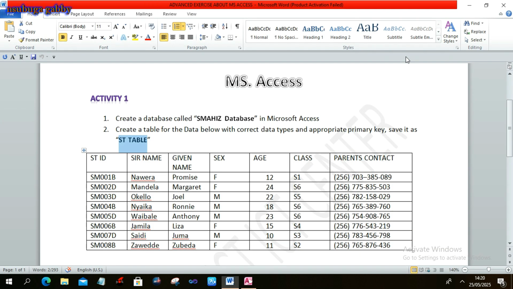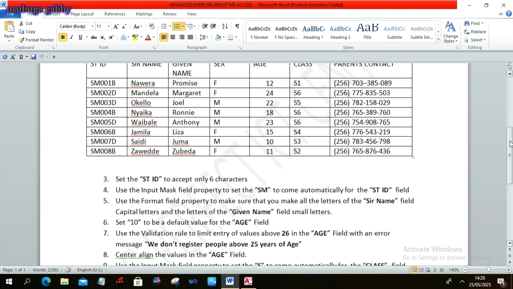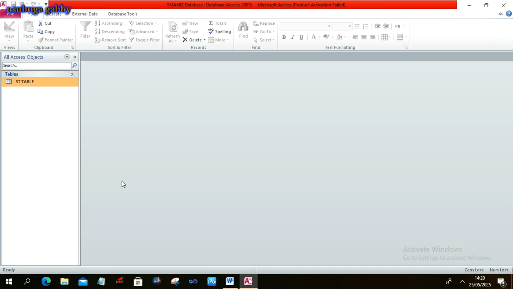Go back to your question. Move down. So they're telling us to set the STID to accept only 6 characters. That means we are going to use field properties now. Let's go back to our question.